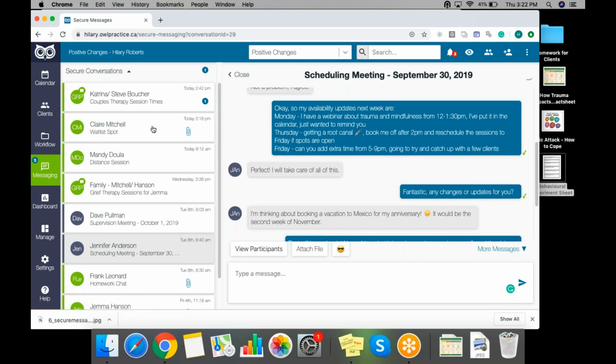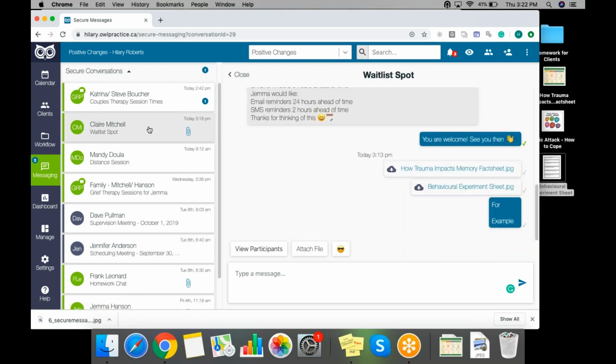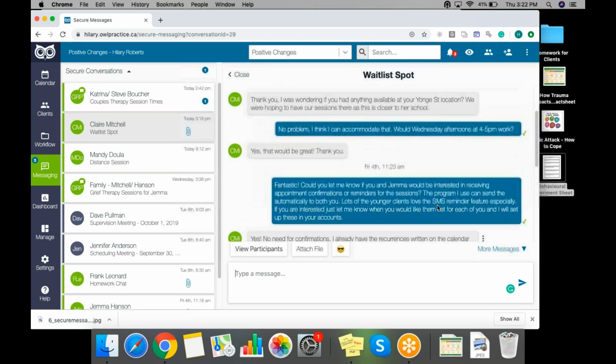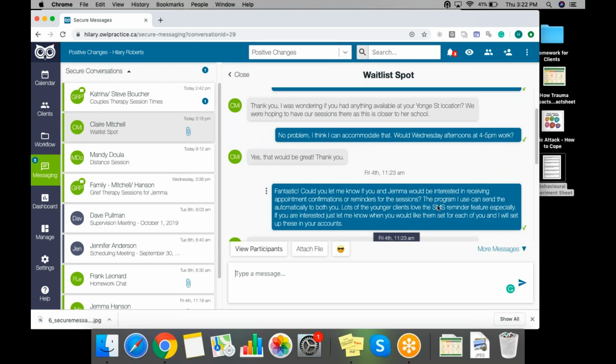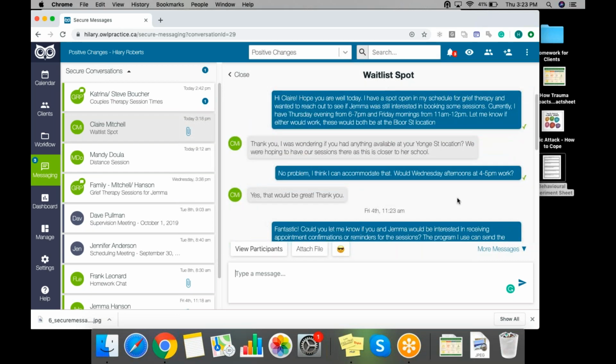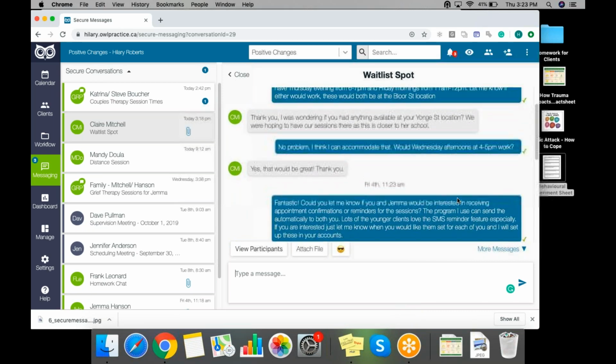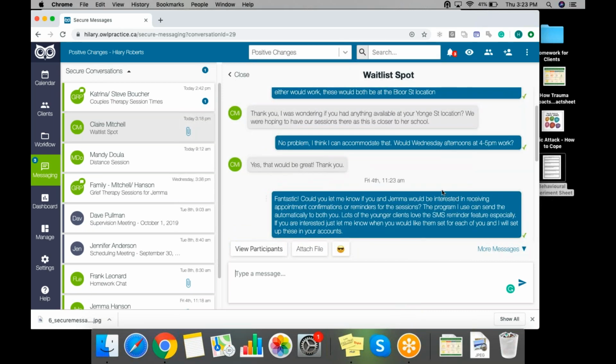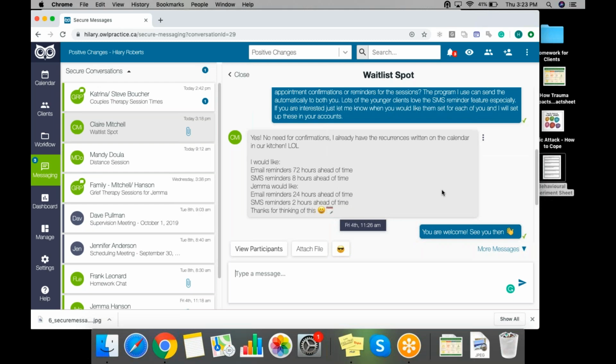The next example I wanted to show is a client conversation. Here is a conversation between a practitioner and a client. In this example, the practitioner is setting up a session for a client and their child, as they have a spot open on their wait list. One feature that I'd love to highlight here is that you can create to-dos from client messages. You can see here that the practitioner has asked the client if they would like to have appointment confirmations or reminders set up within OWL.